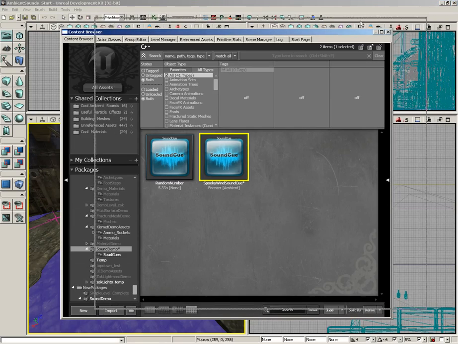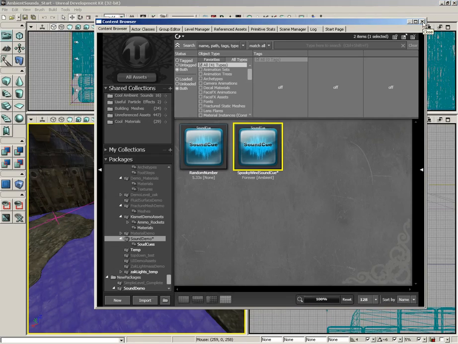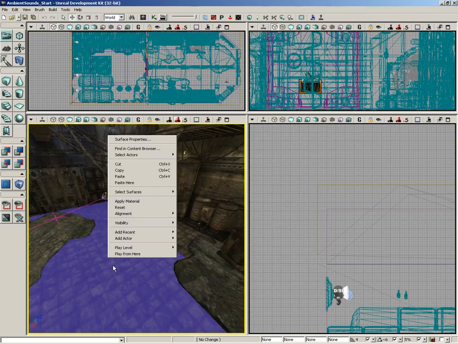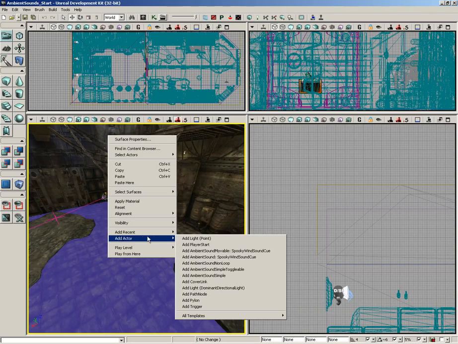What we're going to do instead is bring in a sound actor to control playback. It's a positional object we can actually place somewhere in the level. So let's do that. I've got my sound cue selected. Let's close the content browser. I'm going to right-click here on the floor and choose Add Actor.